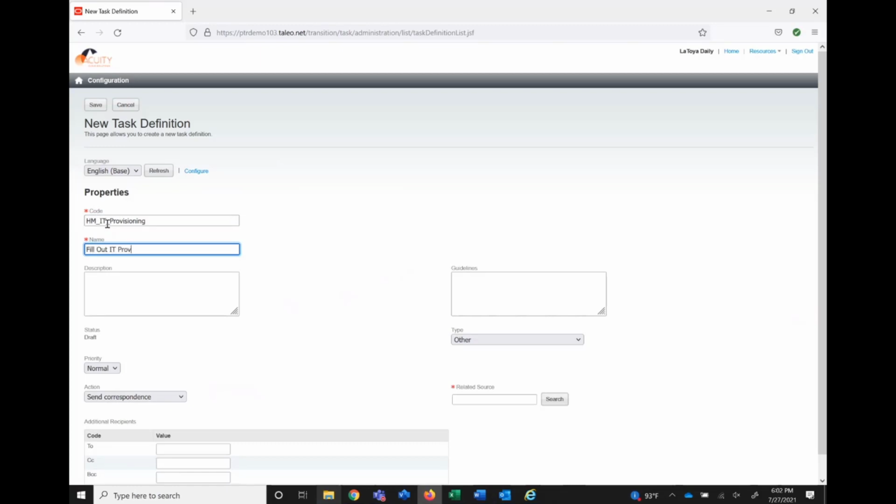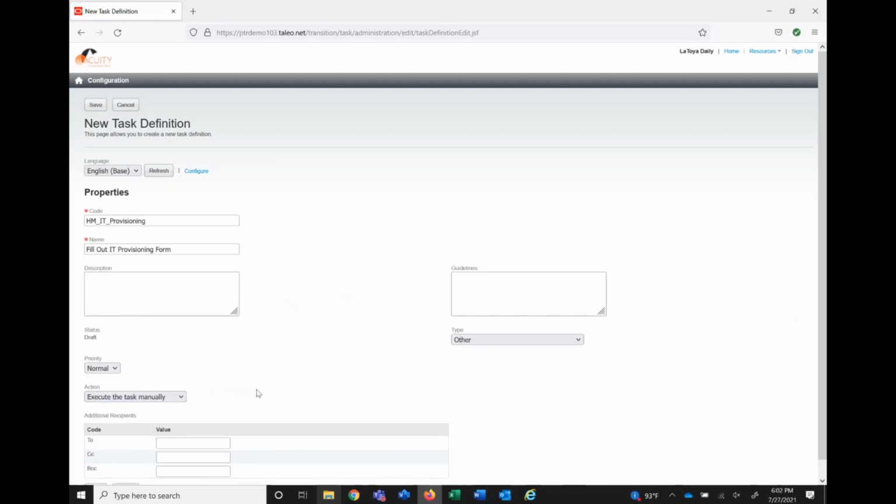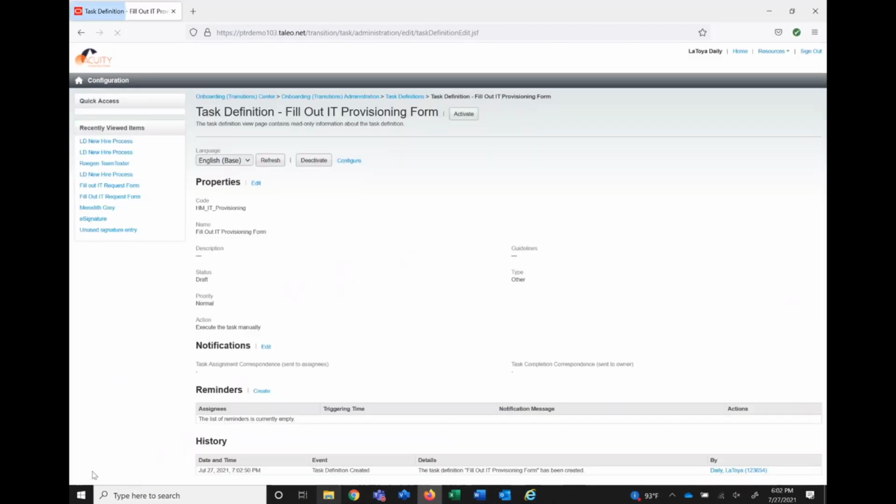Fill out IT provisioning form is what I want the task name to be. Under my action, I'm going to select execute the task manually and hit save. Once I've completed the properties of my task, if I want to add a task notification, I can do so. So I can edit and leverage my standard task notification if I wanted to do so. I'm not going to add one to this step, but you can. And I'm going to activate this task. Now my execute a task manually is ready to be added to my process.